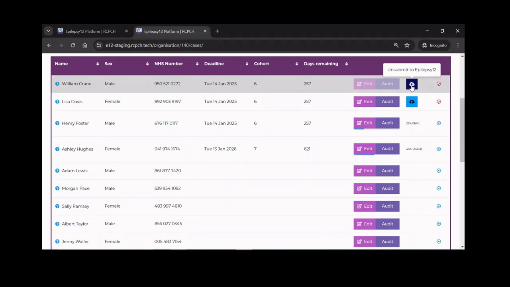However, one thing that is different from this platform compared to the other one is that you don't need to submit your records. Automatically, after the deadline has passed, we'll take all the completed records. You don't need to do that additional step of locking and submitting to Epilepsy12, which you had to do in the previous platform.